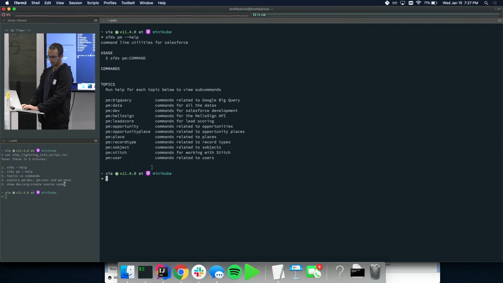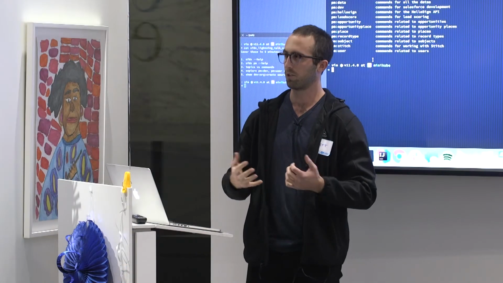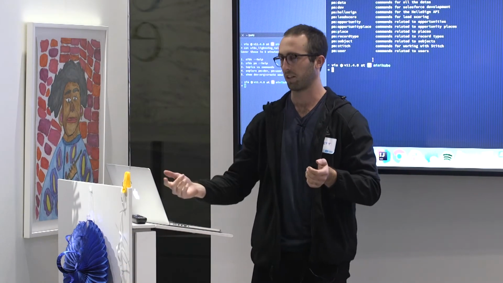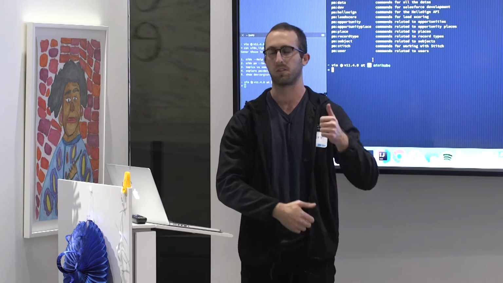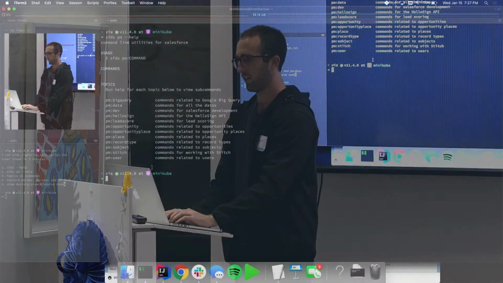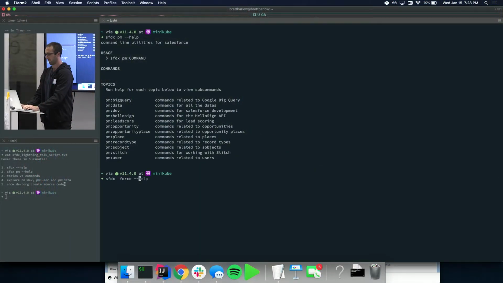script here. How SFDX is laid out from a high level is they have topics and commands. Think of topics as folders, a folder for all of the different scripts you might write. A topic in this case is like BigQuery or opportunity or HelloSign. And your command is the actual thing that you're going to run. So, to take a simple one, PM record type.